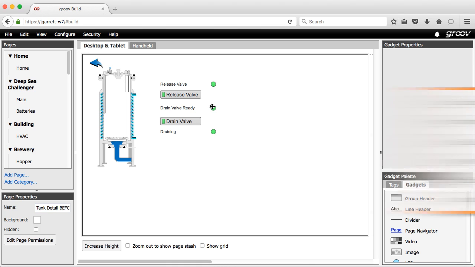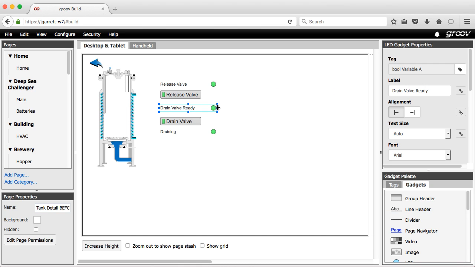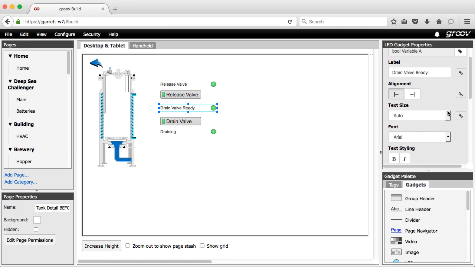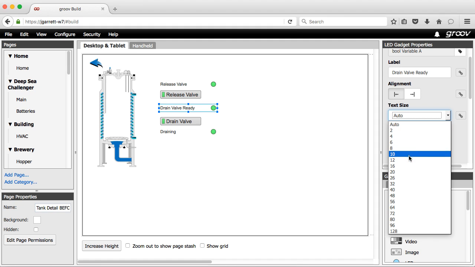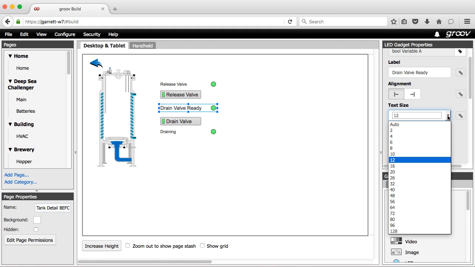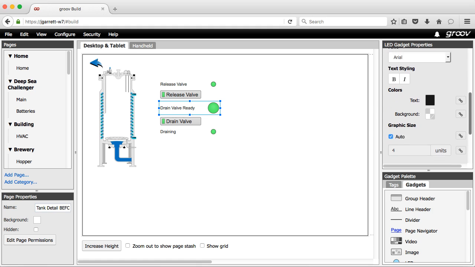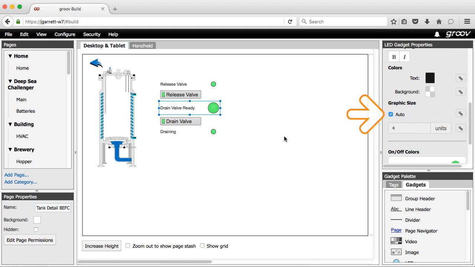I also want to change the size of the buttons and the LED indicators while keeping all of the text the same size. Let's enlarge the Drain Valve Ready LED. Select Text Size menu. Instead of Auto, choose a text size. Try 12. Nope, 12's too big. Let's try 10. Now the text is locked at 10. Now expand the LED. This will make the LED larger because its size is still automatically controlled, but I could override that under the graphic size property. Now I have a nice large LED to indicate the ready state.